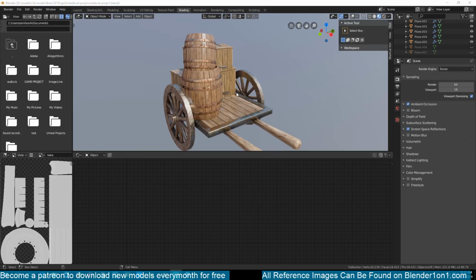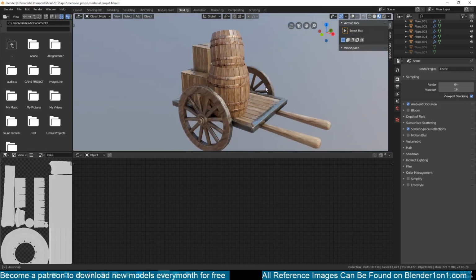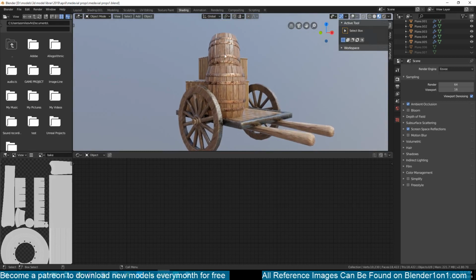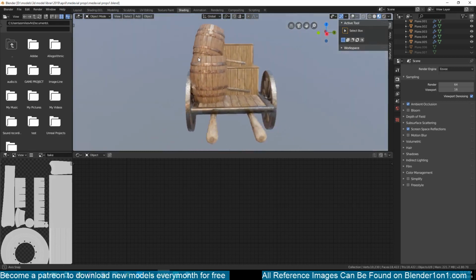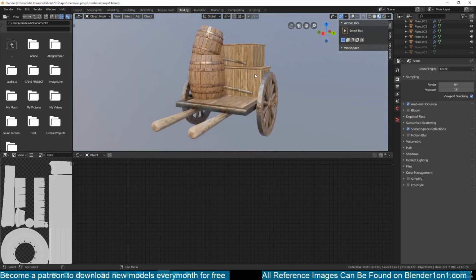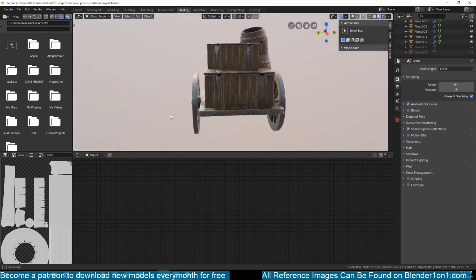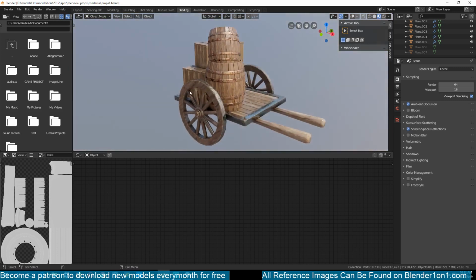Hello there, my name is Ismail and welcome to another Blender 2.8 tutorial, and today we're going to be looking at how I made these medieval props. We have a barrel, we have a crate, and then a cut. So yeah, let's dive in and see how we did this.